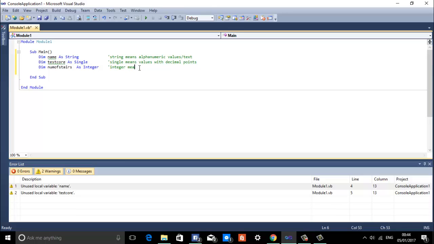means whole numbers, and whole numbers can be positive, negative, or 0. They can also be 0, because 0 is also a whole number.